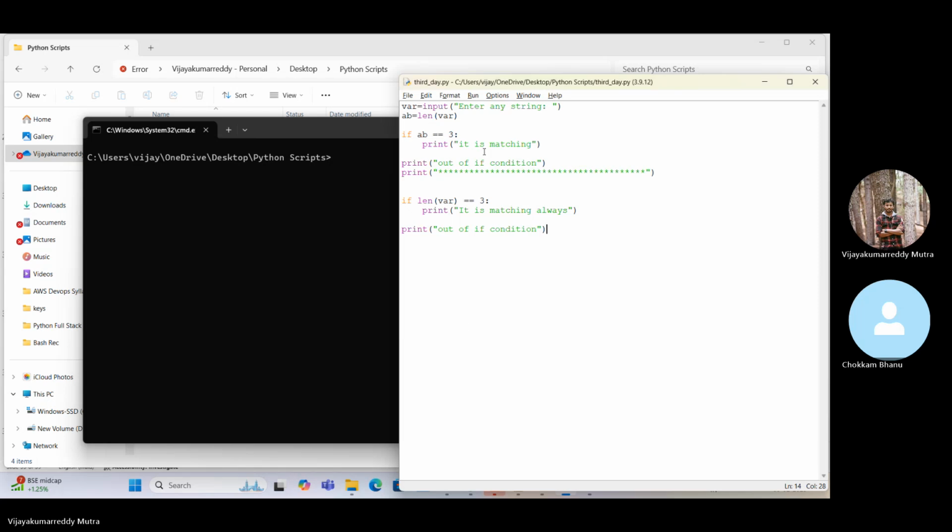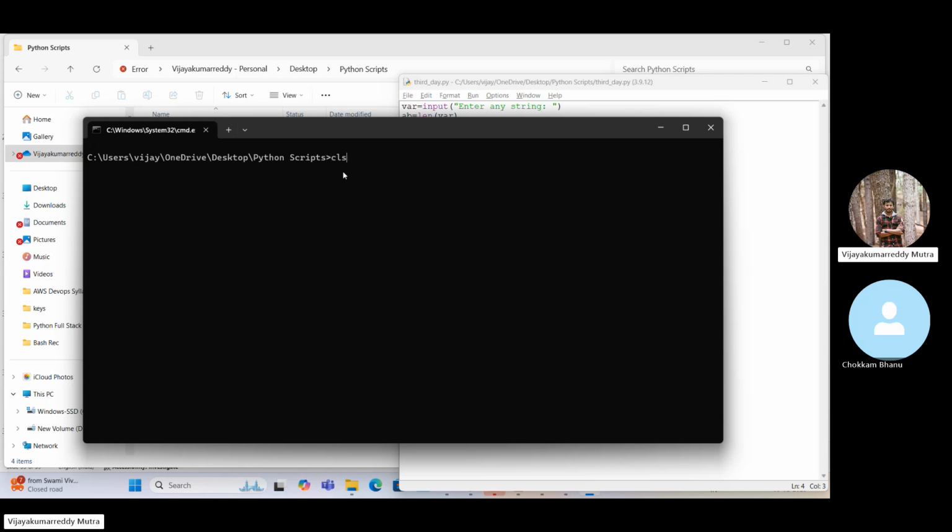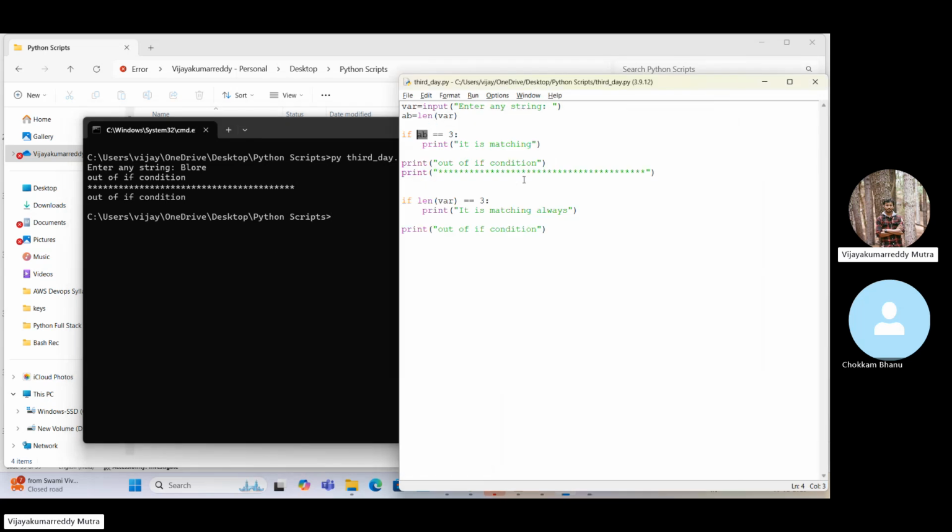So now, whenever the condition is matching, then it will go inside the if statements. If you're getting false here, it means the length of AB is 3, right? So if it is matching, then it will go inside. To get the previous commands, use the up arrow. Now I'm just typing Bangalore. Now what is the length of this one? How many characters are you passing? 5, right? So it will not match. See, it is printing only the one out of the if condition. It is not printing this one inside. It is not giving this print.